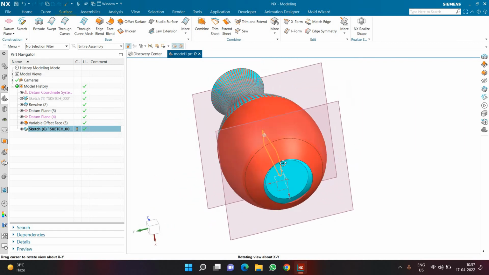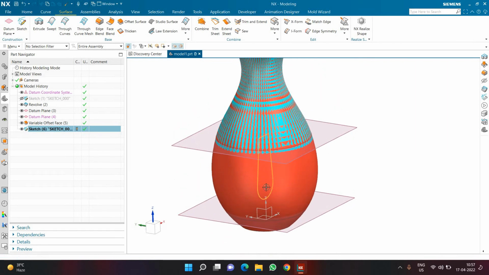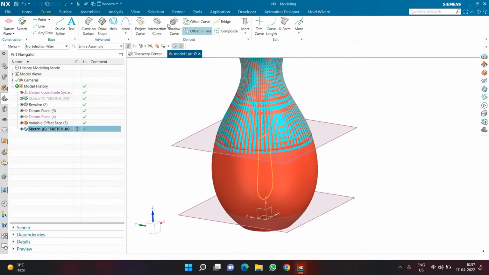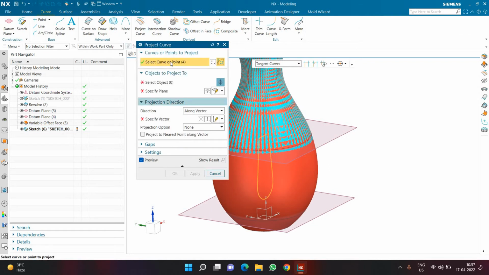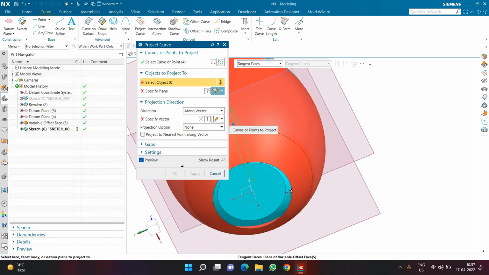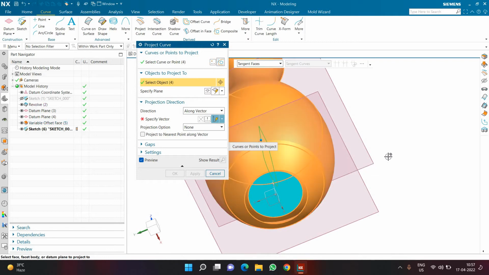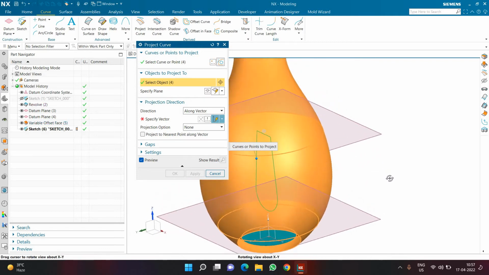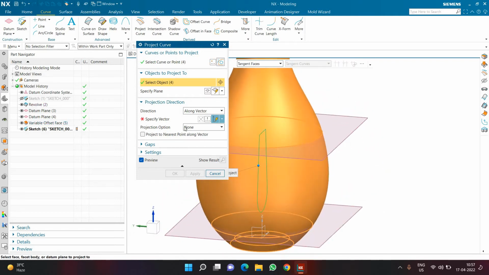Now what I need to do is project my sketch on this side, exactly in the front. So I'm going to make sure my sketch is selected. I'm going to go to the Curve tab and select Project Curve. Now here in Project Curve, I'm going to select the object to project to. In this case, I'm going to select single faces, or tangent faces will also be fine. So I'm going to select this solid body outer face and this body outer face. So these two outer faces I have selected for the object to project to.